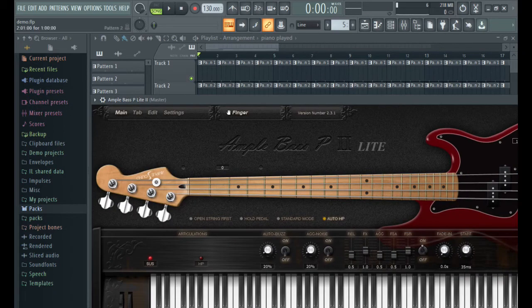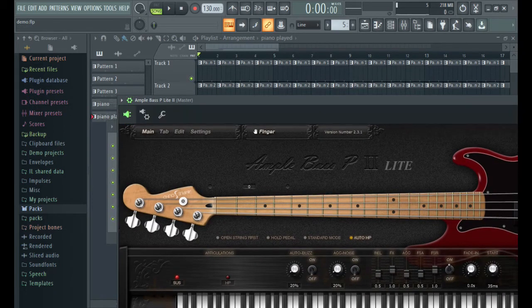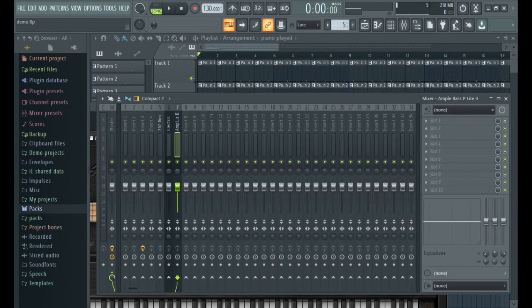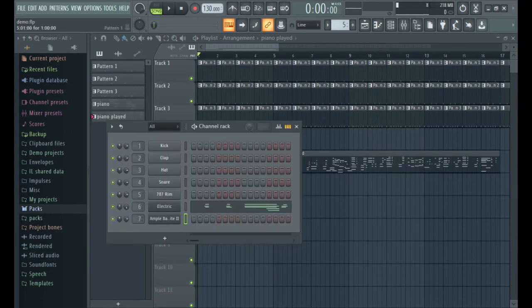I'm going to add this one to another track so that at least I can have effects and add other things on them. So let me add another track, bass. Okay, so let me record everything now.